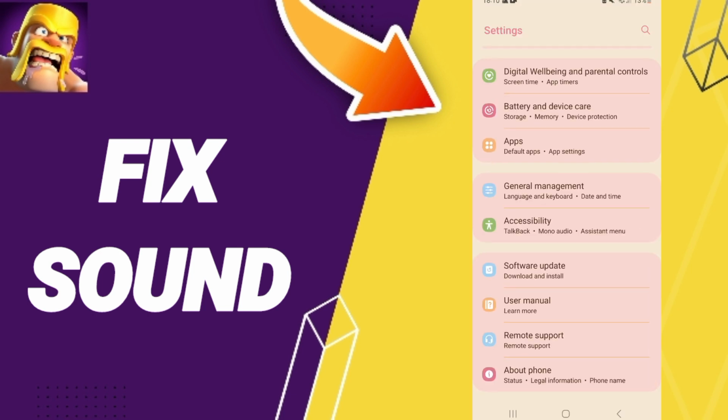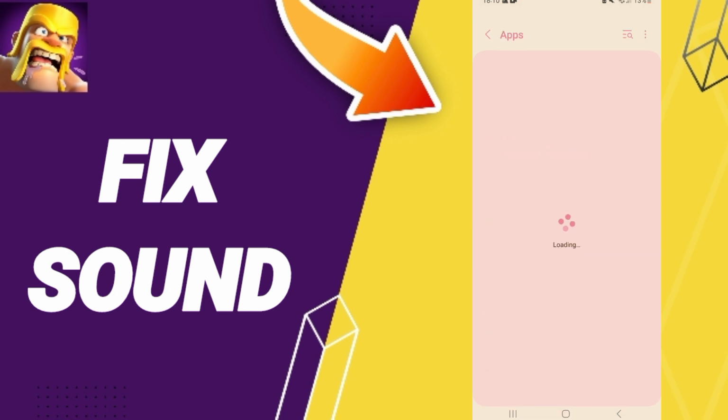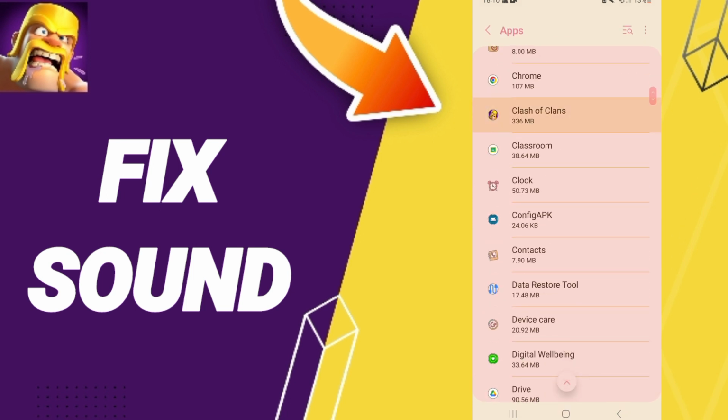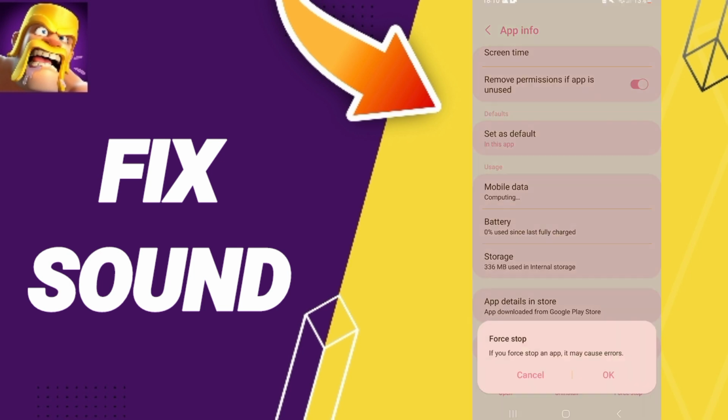Here you can click on apps, default apps, app settings. Then you will enter to Clash of Clans and you can click. Here you will enter to first stop and you can click OK.